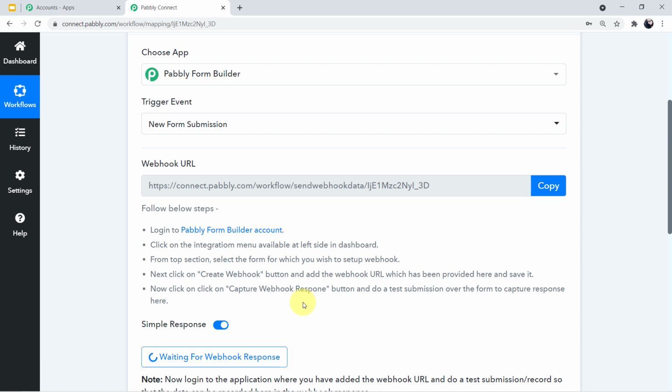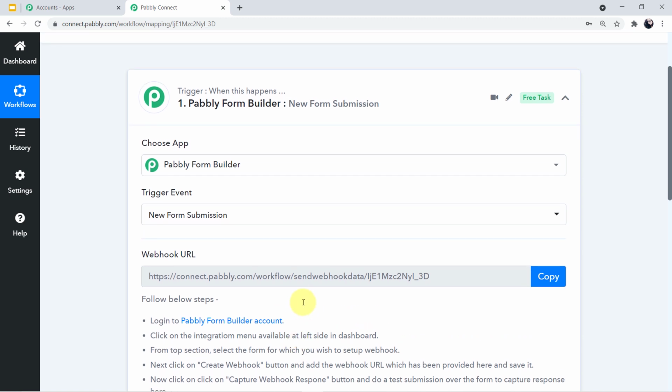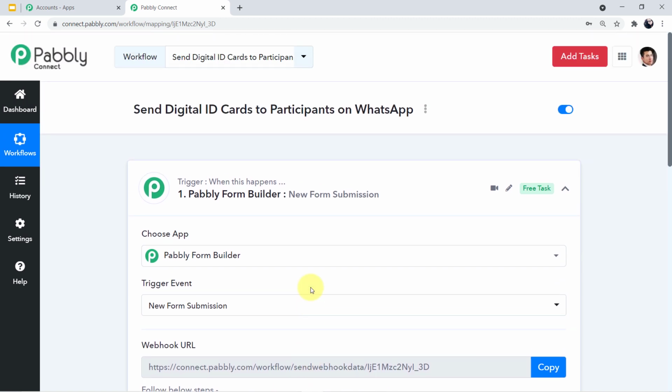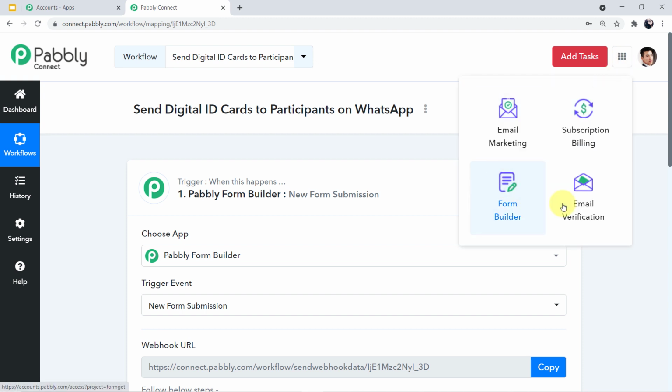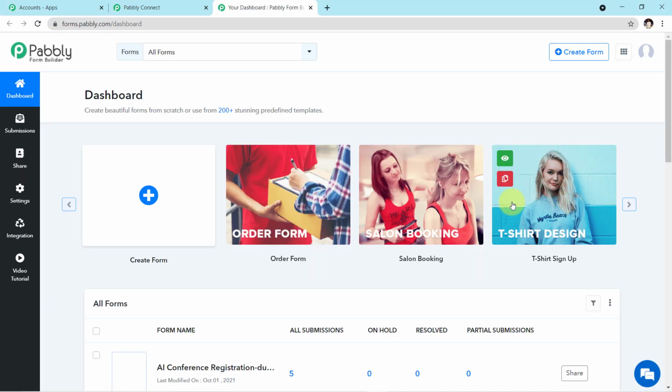Now let me tell you practically what we have to do. We have to first log in to our Pabbly Form Builder account. So for that you have to come up here, scroll up, and if you can see a square cube box at the right corner, you have to click this, and you can see four options are given here, among which one is Form Builder. So you have to click this, and you can see this is my account on Pabbly Form Builder.